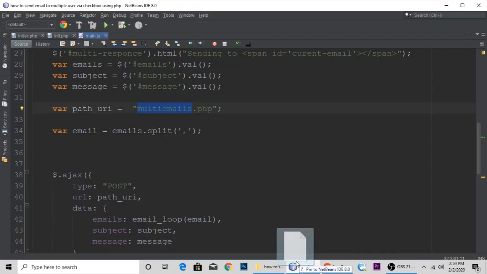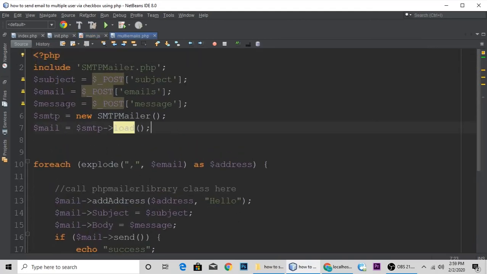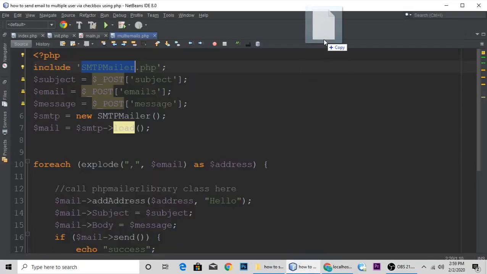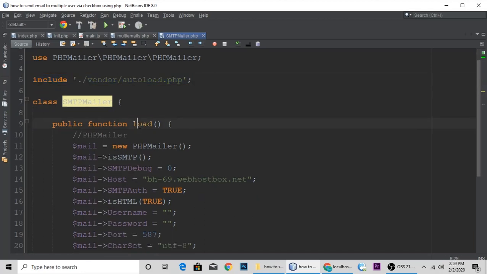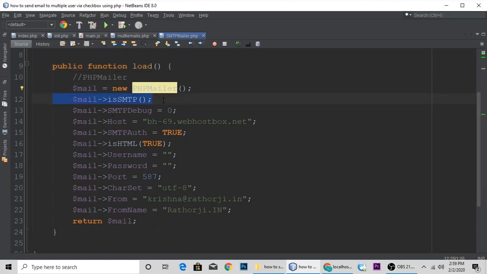So multi emails.php is basically where we are sending emails, right? So I'm including this phpmailer.php, where we are adding this function. Let's see this one. Inside I have a class which is smtp mailer, right? I have included my PHPMailer libraries via vendor autoload.php, and then we have a function which is load, and this is the object of PHPMailer.